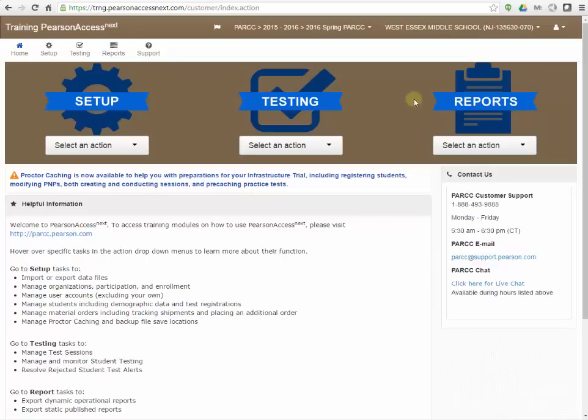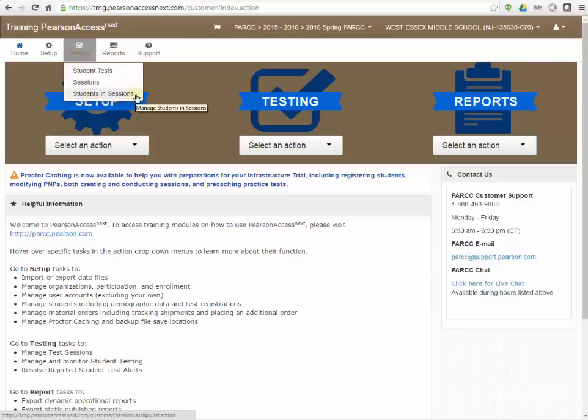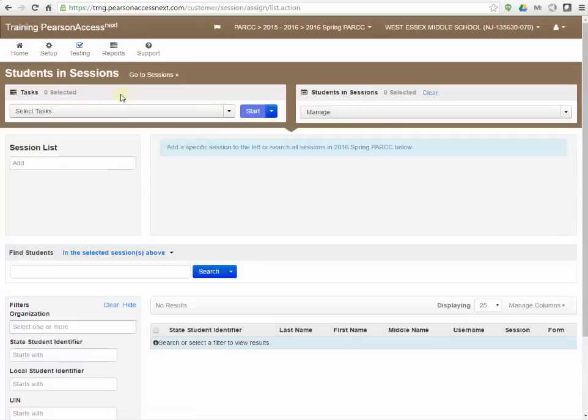Now that you are ready to get started as the test administrator, you're going to spend most of your time in Students in Session under the Testing menu. So you're going to go to Testing and then to Students in Session, and this screen is where you're going to live during the PARCC test. There's nowhere else you need to go. Everything you need to do is accomplished from this screen.